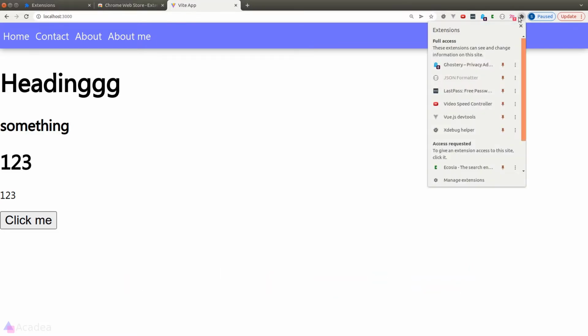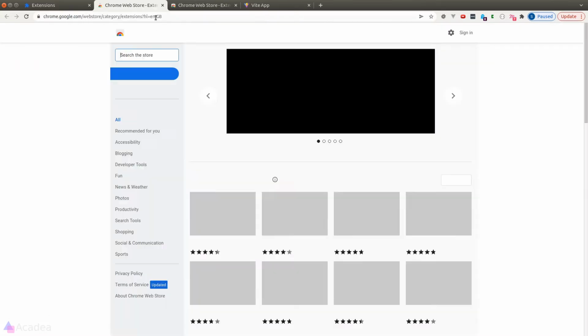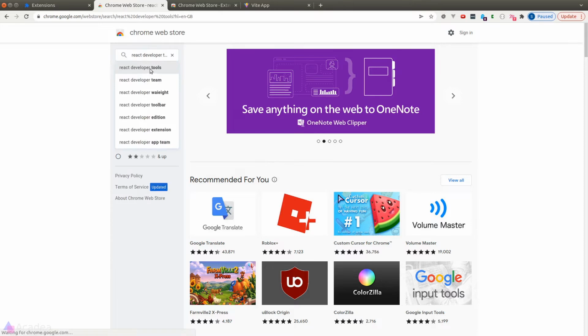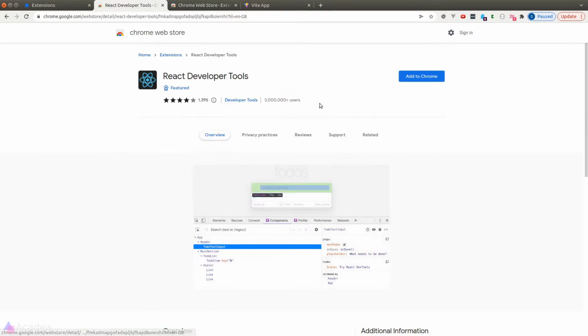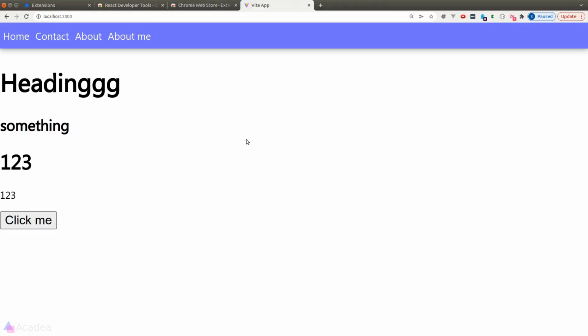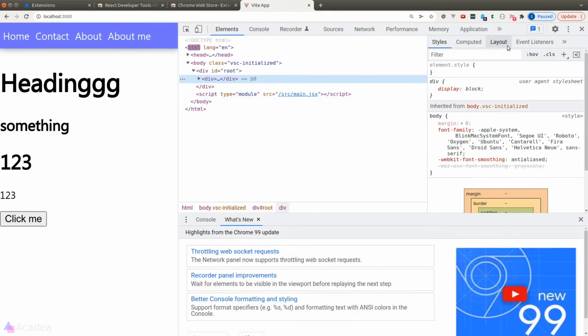Let's go to the Chrome extension page, and from the left sidebar, click on the Web Store button, and once we are in the Web Store, search for React Developer Tools. Let's go ahead and install the extension. And now let's go back to our app, refresh the page, and open the Developer Tools.